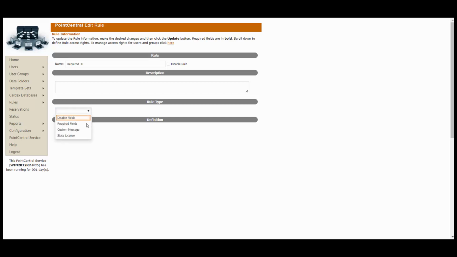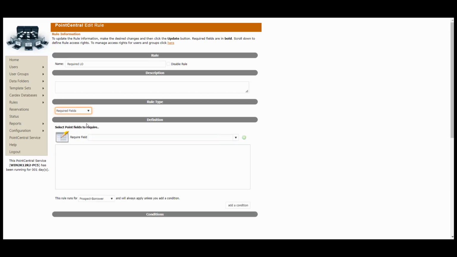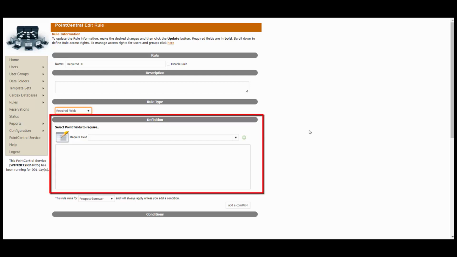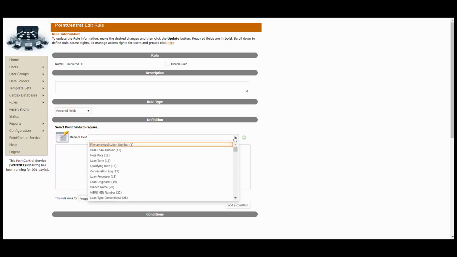In this dropdown, we're going to pick the required fields. And in the definition section below, we're going to have a required field section. This has a dropdown, so you can look and see what types of items or fields that you would like to require in here. You can start typing. That will bring up some options for you. Or if you just know the field ID number from inside of Point, you can type that as well and it'll bring the field up for you.